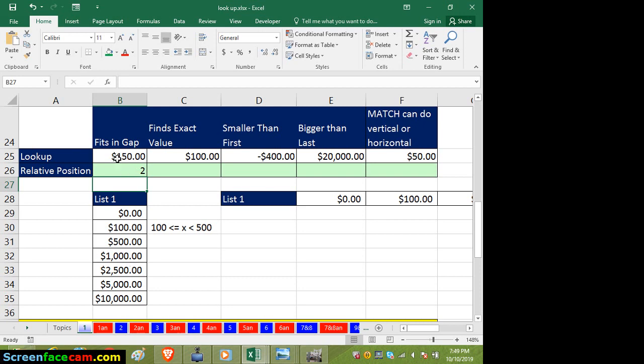Because 150 is not greater than 500. So it falls back on what is less. So it matches up to that one. Because why? It's an approximate match. This is not an exact match, right? When you're doing an approximation, you don't go above, you go below. Okay?